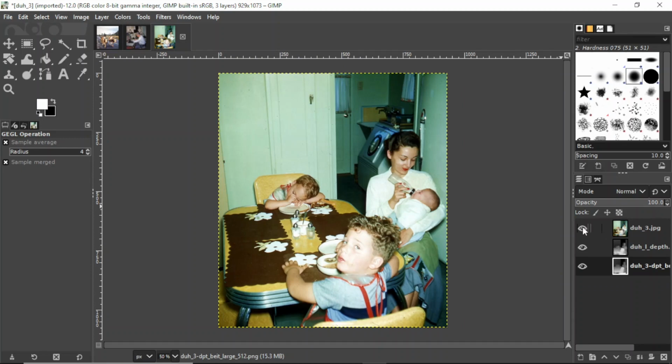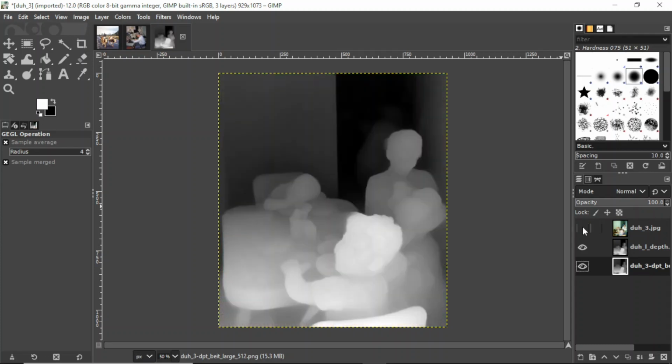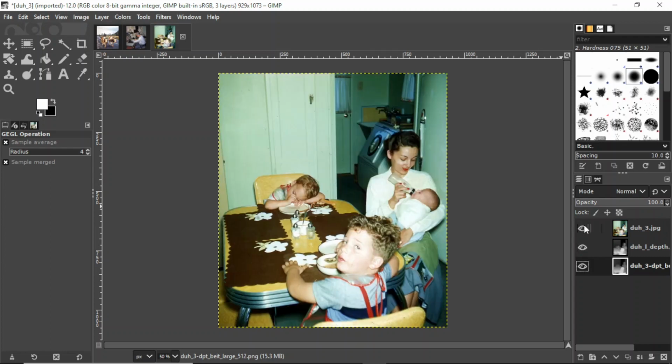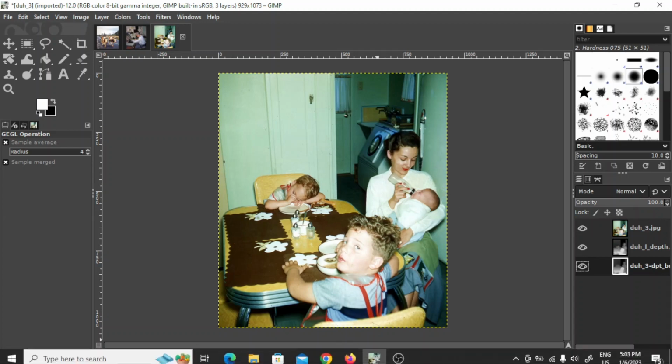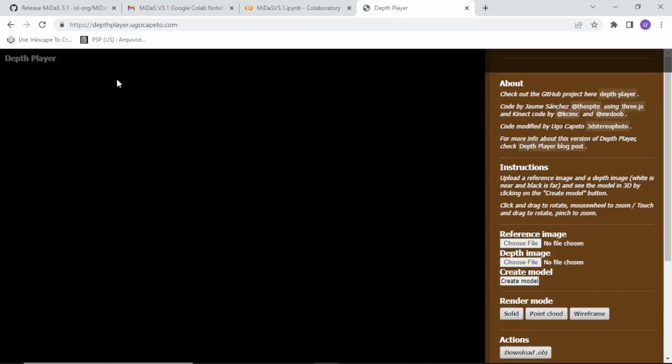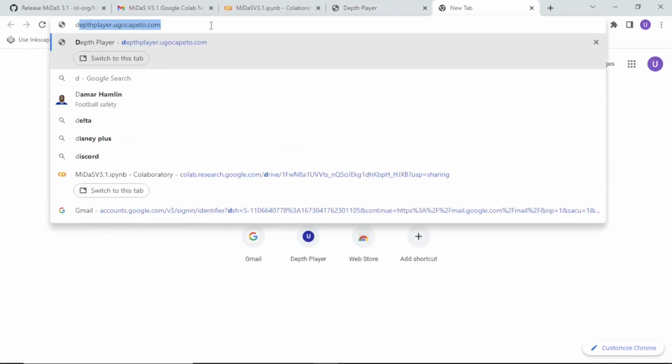Okay, so let's look at what LeiaPix Converter did. Pretty good. Quite good. Let's look at MiDaS. It's good. It's good. You know what I'd like to do is to have a look in the depth player, because that's the ultimate test. I think I might have to go to two of them.